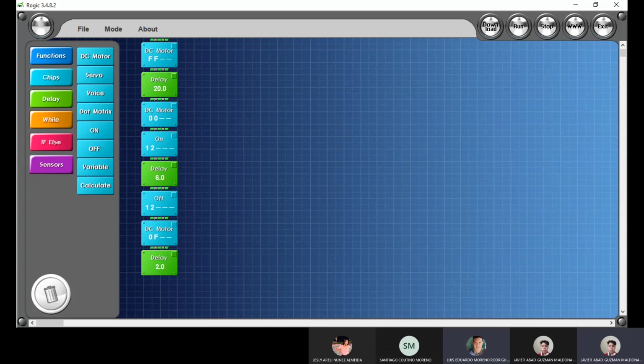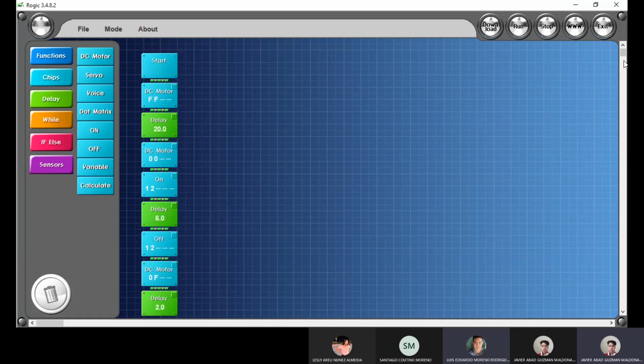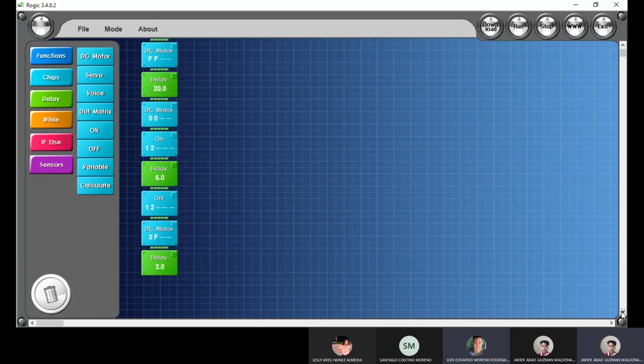Once this is done, this movement will be repeated 3 times. We'll copy from the command forward to the last command, delay. This will make up our entire circuit.